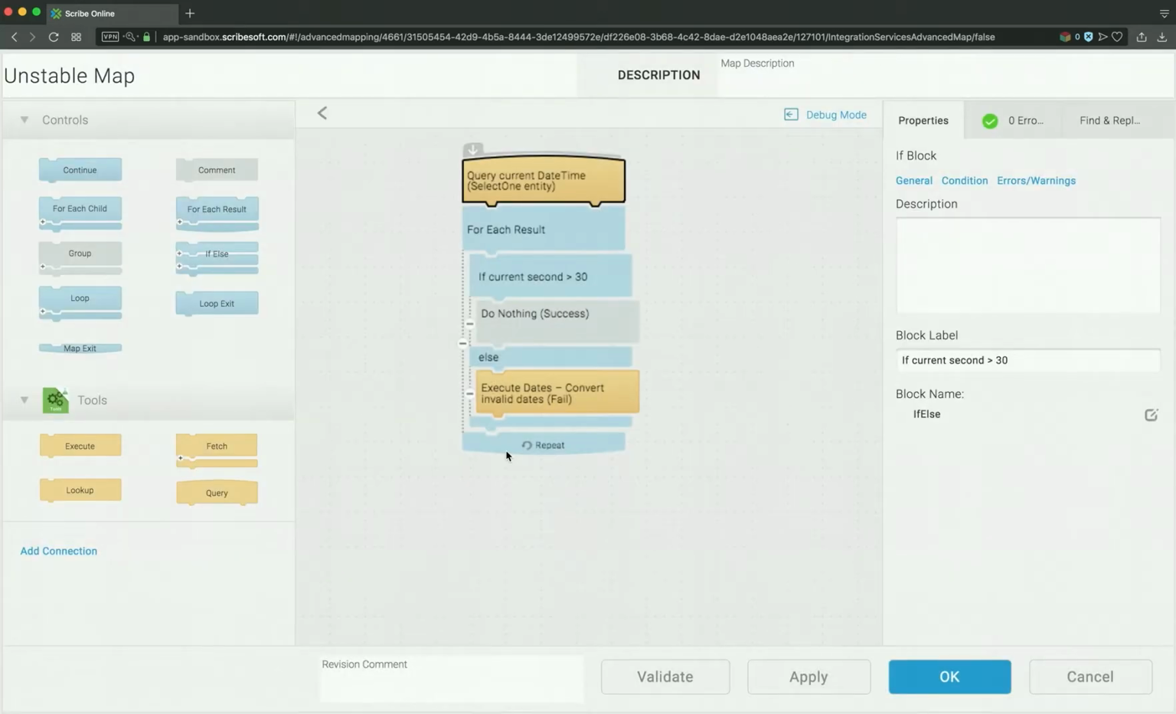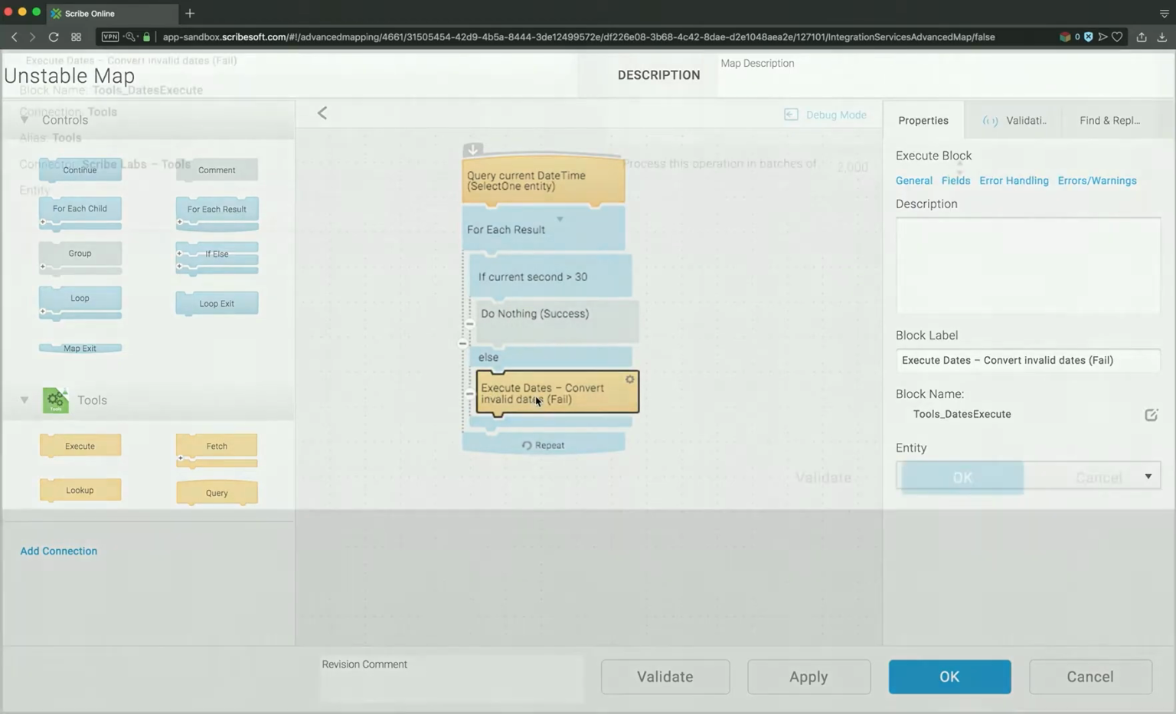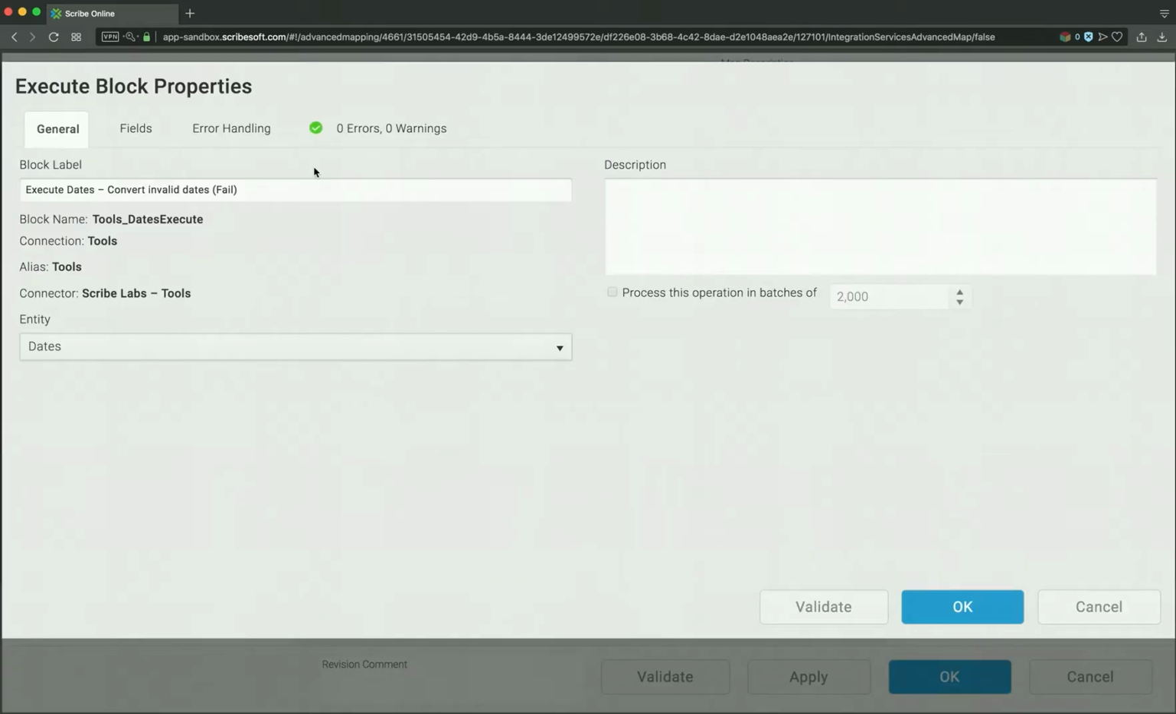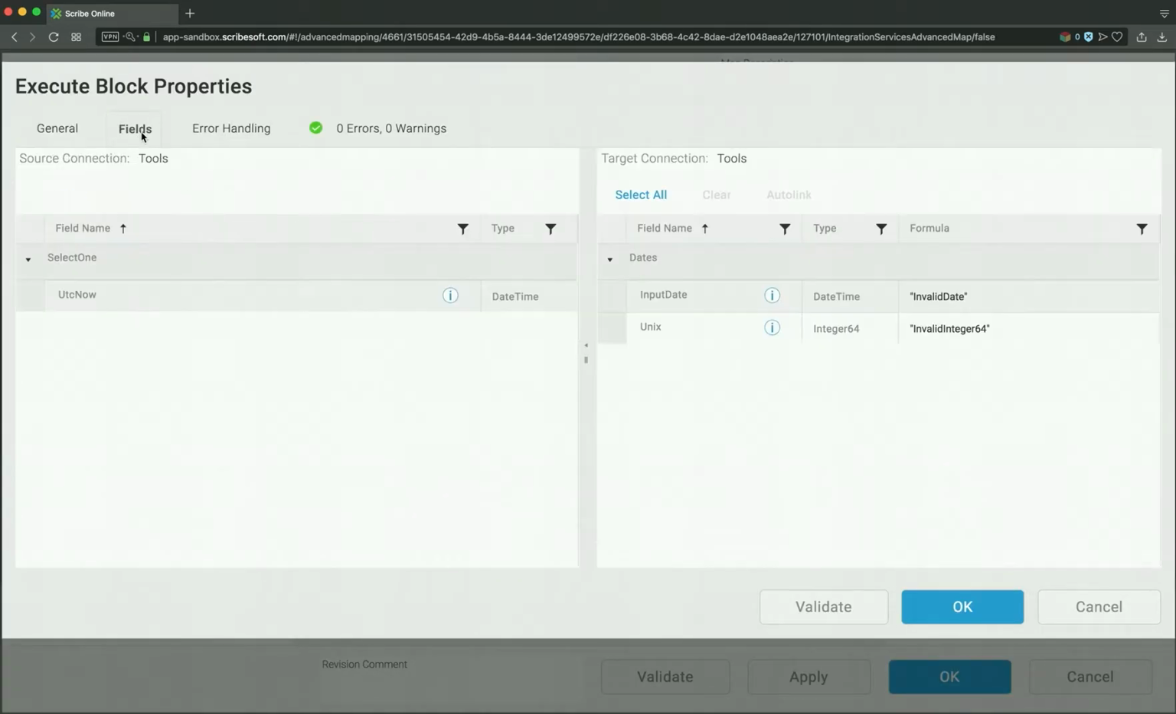In the else clause, we put an execute command with the dates entity, which will always fail because we put invalid values to the target connection fields. As you can see, these values are obviously invalid because they're really not datetime and not integer 64, and execution of this block will always fail with some kind of parsing error.